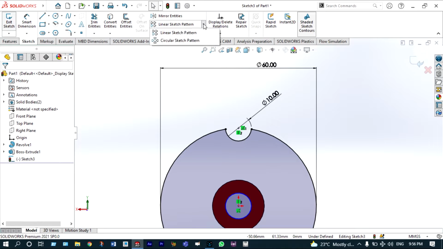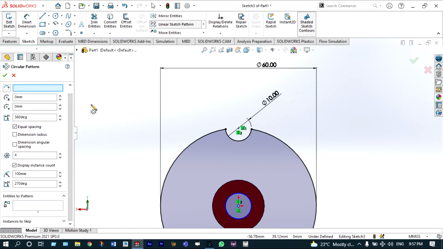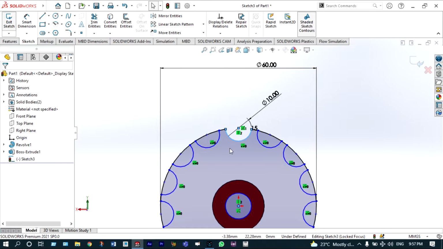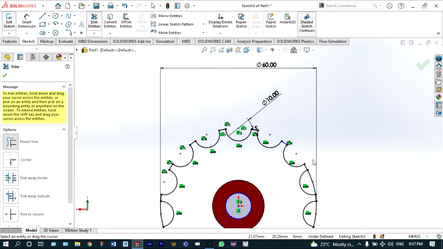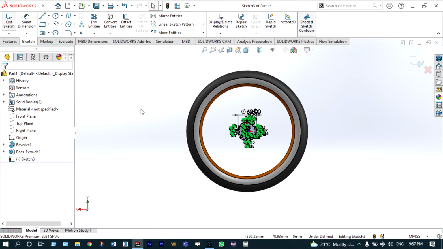So, circular sketch pattern. Select that axis as the central part, and next we have to select the object to be patterned. So the entities to be patterned are selected from here. We have to make the patterns 15 in number. Accepted with the green check, so the pattern is made, and the unwanted entities are to be trimmed out. Finally, we can drag it out with power trim and cut the unwanted entities. Everything is cut. Accept this one with the green check.